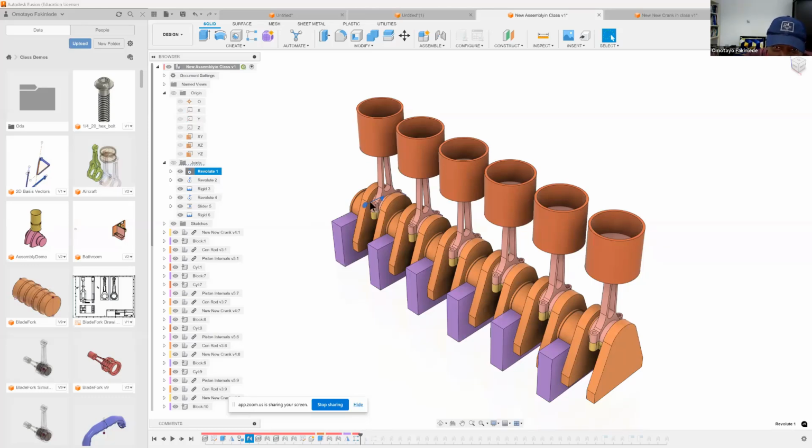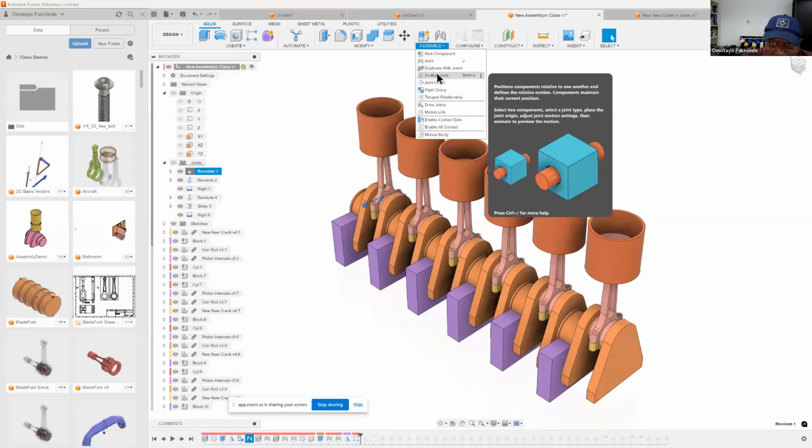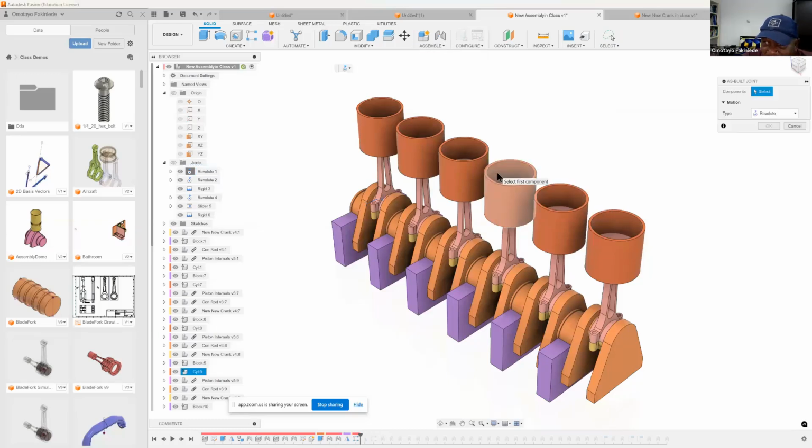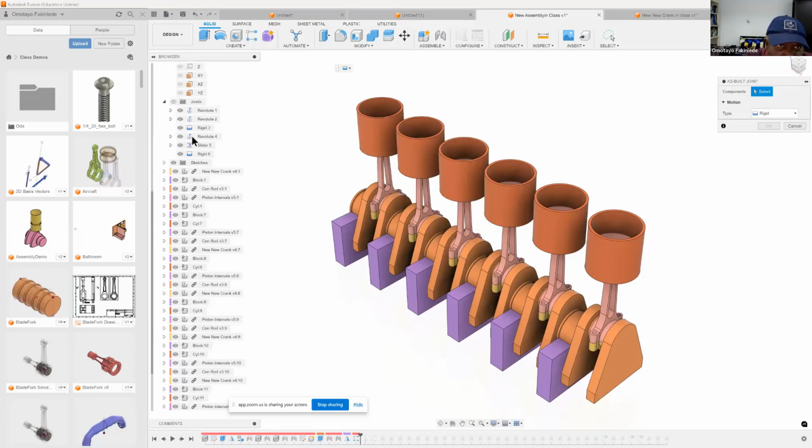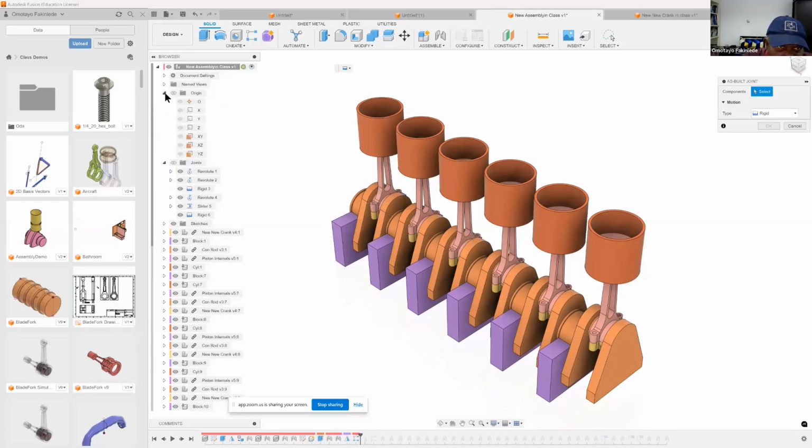The first thing is that we create a joint between the connecting rod head and the connecting rod body. So we are going to do assemble, and this time it is convenient to use the as-built joint, and the first thing is going to be a rigid joint. So this connecting rod will be rigidly joined with this head. We select the two of them. We go to the number 2. Let me turn off everything apart from the joints.